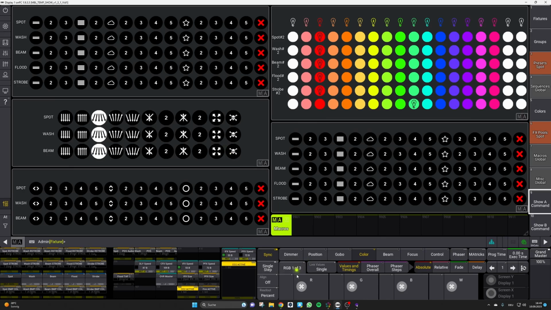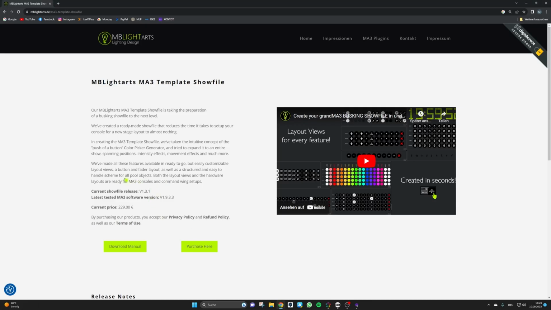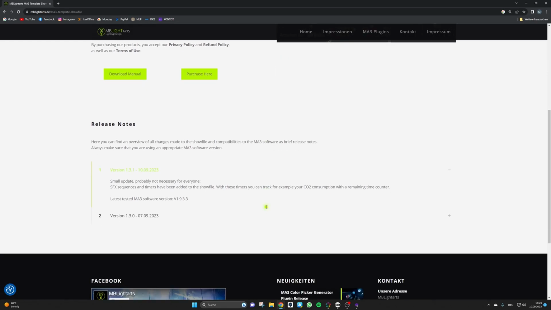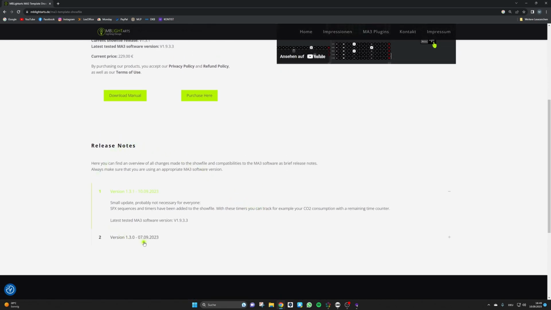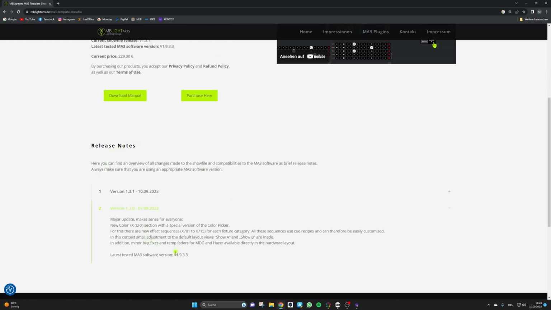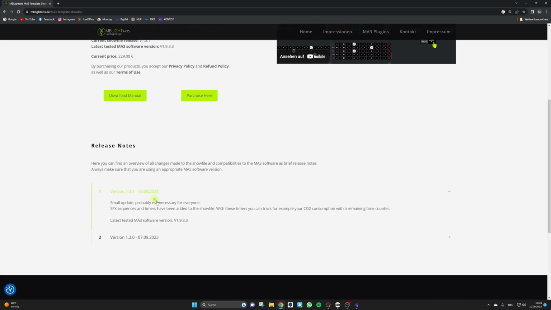All the features that we've shown today are available in our template showfile version 1.3.1 or above. You can always check the latest available version and the latest tested MA3 software version on our website. Along with this update, we will also start putting release notes on our website so that you can decide if it's worth upgrading your personal, probably adapted version of our template show file or not.